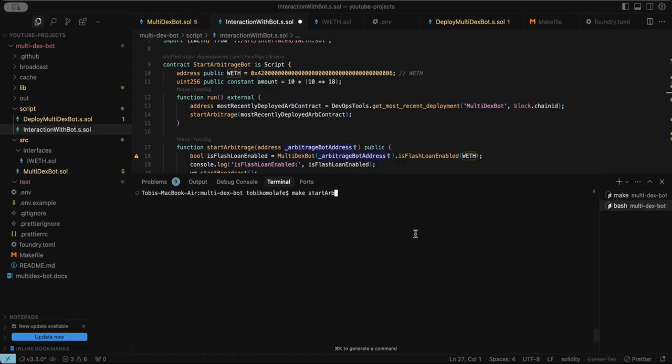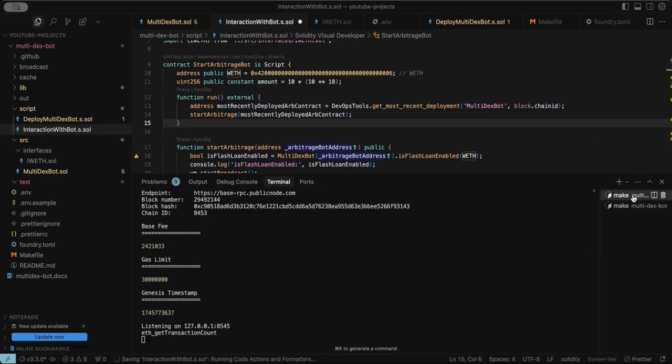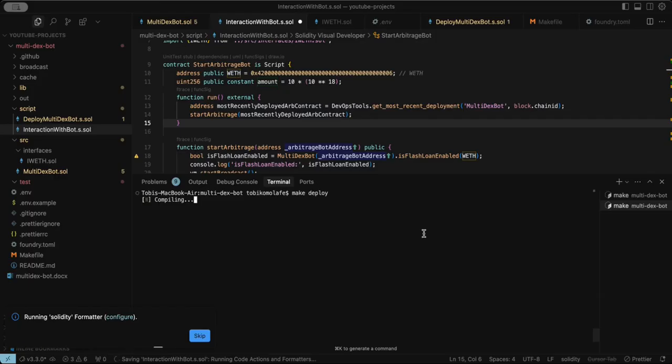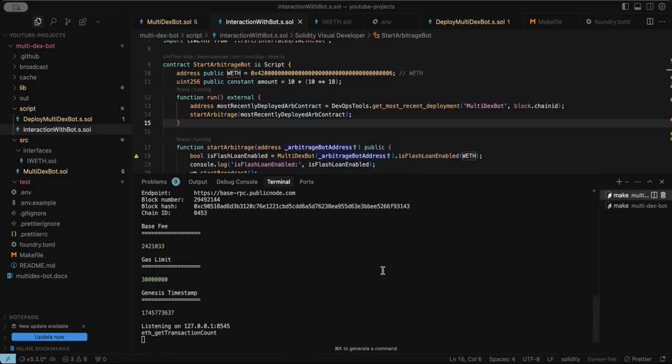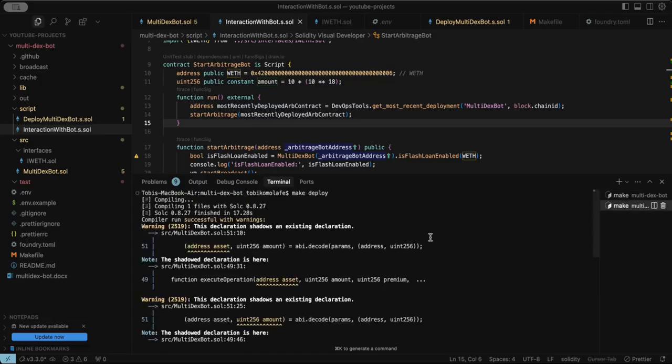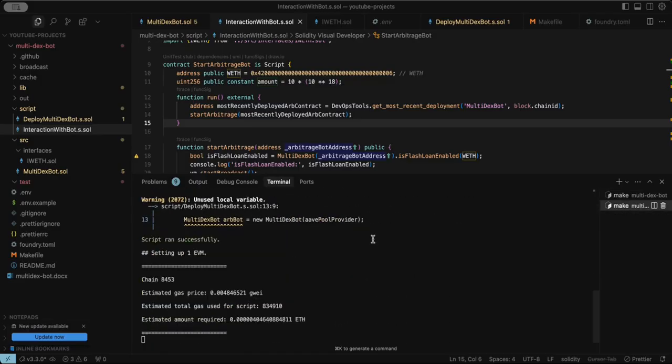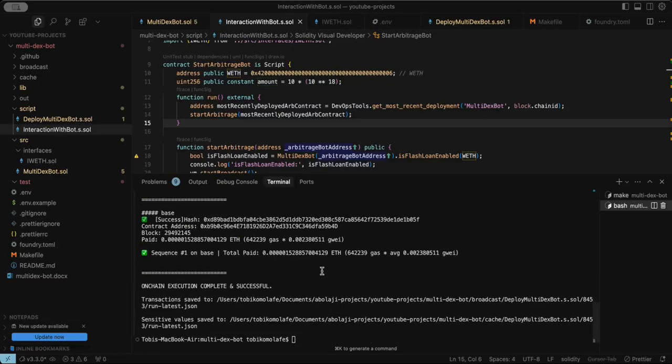While it's starting up, I'm going to deploy the contract again now. Hopefully everything goes well now. The local blockchain is on. Currently the contracts are being compiled. All right, that's good. These are variables we plan to use later. All right, so it's been deployed successfully.